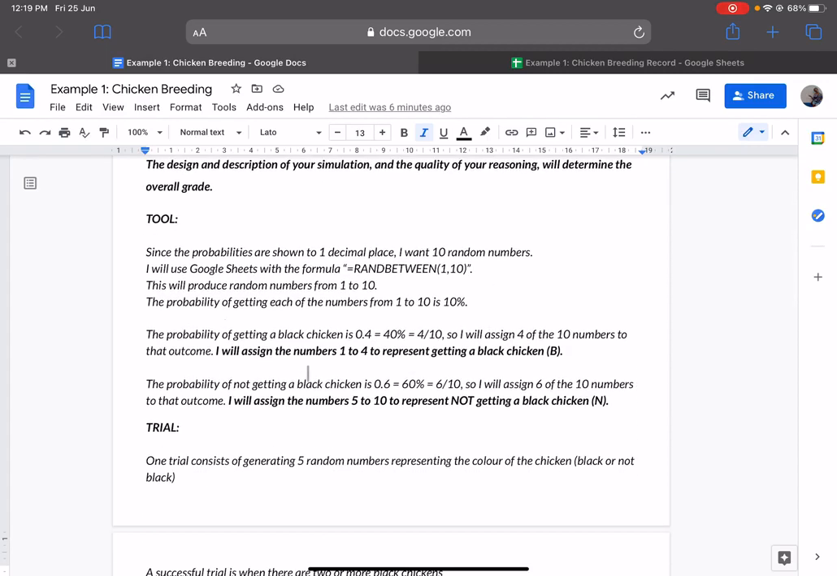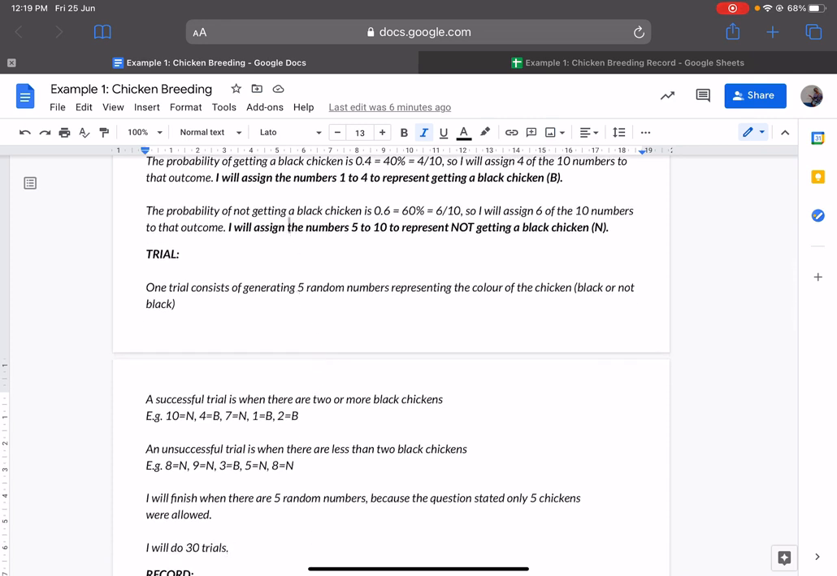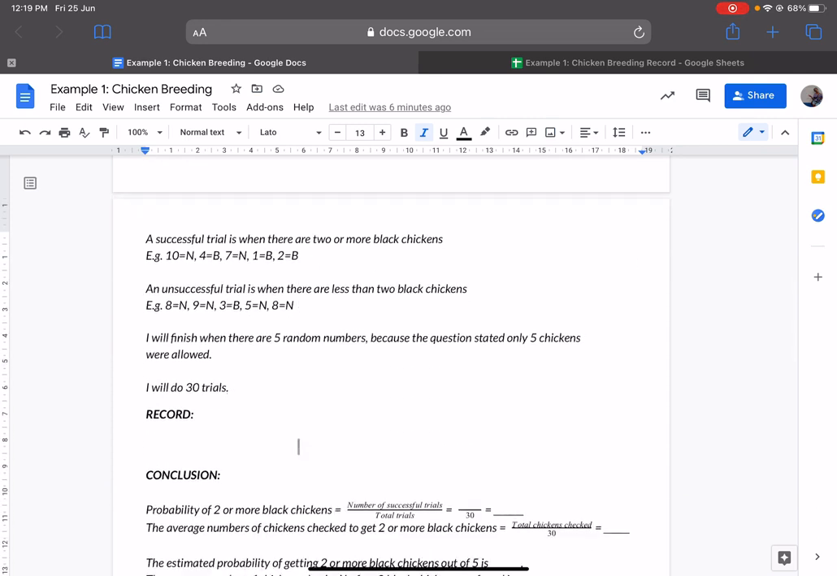So I've gone through writing how you'll use your tool and what a trial looks like in the last video, and now I'm going to show you what it looks like to record your results. Now in this assignment you're going to have 2 documents. The document that I'm showing you now, which you'll follow along with and write yourself, and also the Google Sheets where you'll record your results from your simulation. So in this video I'm going to show you how to do that.